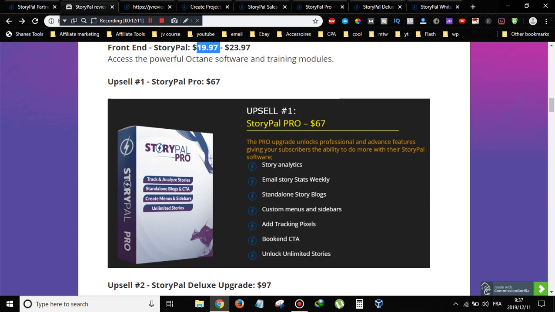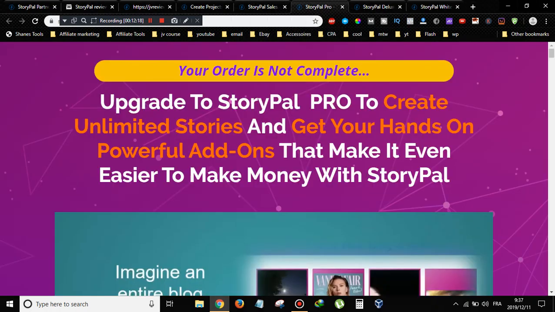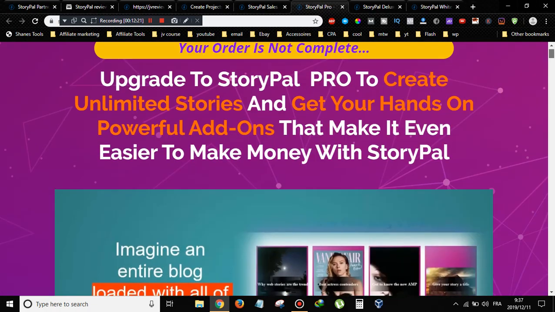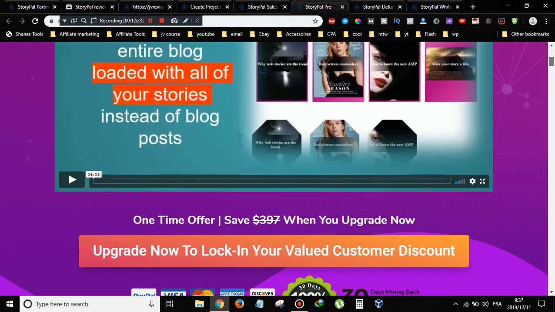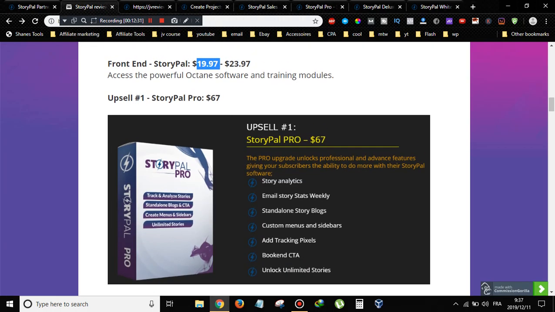And for the pro version, it's $67. It's the first page that will hit you. Once you purchase the StoryPal, you're gonna be hit with the first upsell, which is this one. It's the StoryPal Pro. The StoryPal normal version is limited. So the StoryPal Pro gives you more features and gives you access to unlocking professional and advanced features, giving your subscribers the ability to do more with their story software.